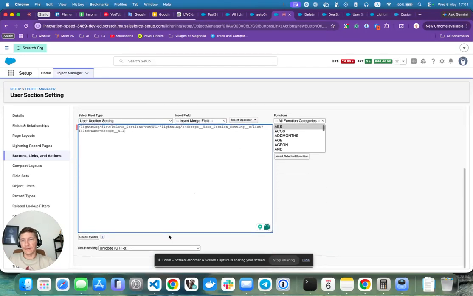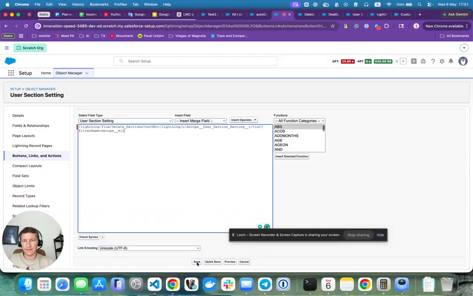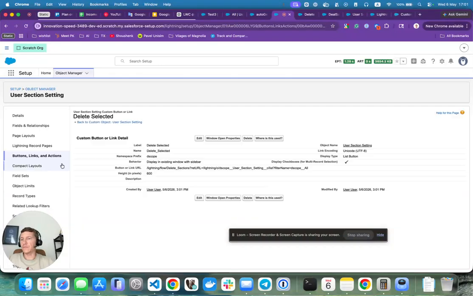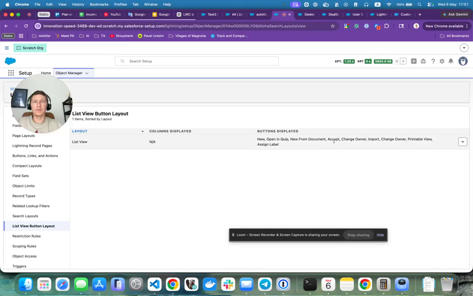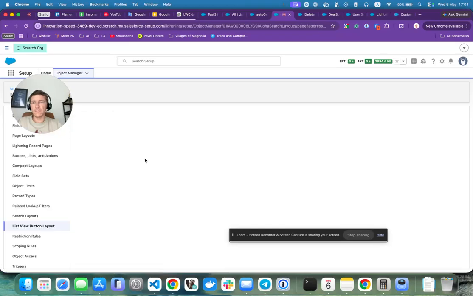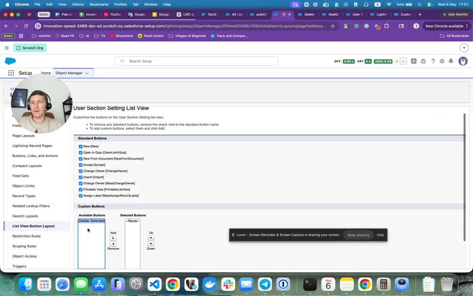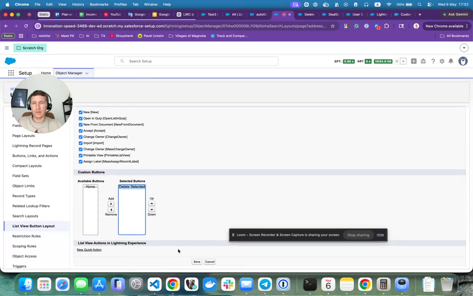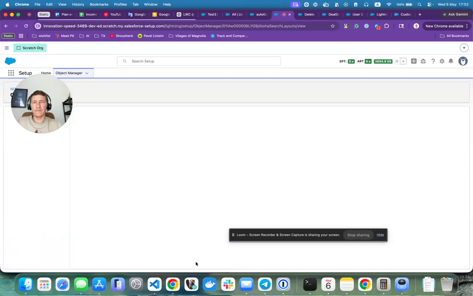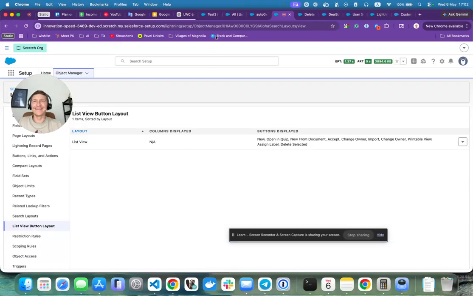All right. Save. Okay, and only one small piece of work is left. We need to put this button on the screen. To do so, we will open list view buttons layout, edit, and here we are. Here is our new guy. We just shift it to the selected buttons, save. I hope it will work.